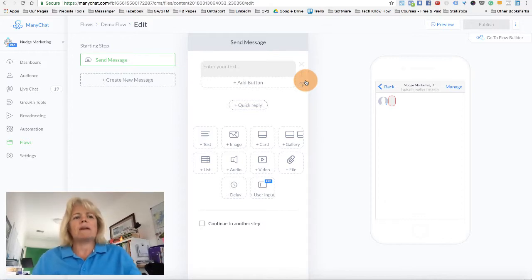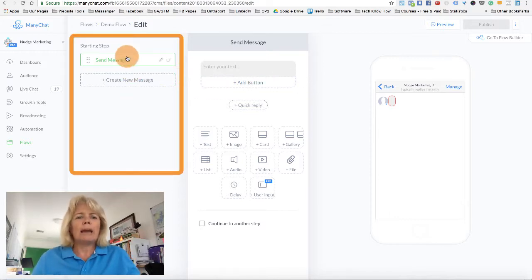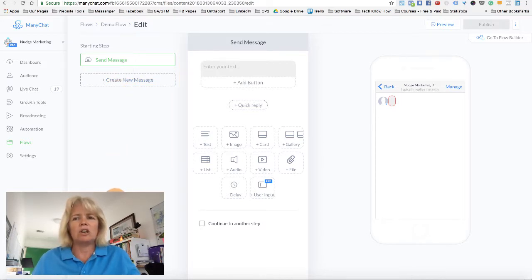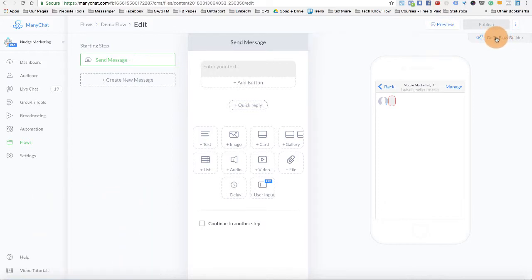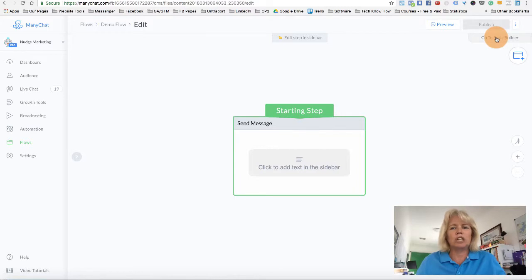Now, one of the great things about ManyChat is there are two different ways that you can do it. What you're looking at here is the basic flow builder, which just lists all of the steps of the builder here on the left-hand side. However, what they introduced last year was something called Flow Builder, which is fantastic, and it's changed the way this is going together completely. So I always recommend that you click on Go to Flow Builder at the beginning of building your chatbot.